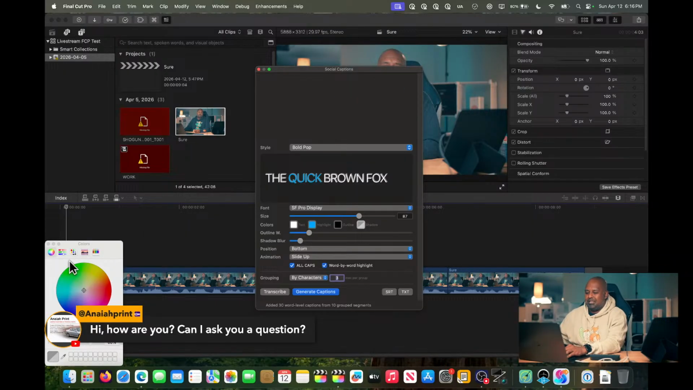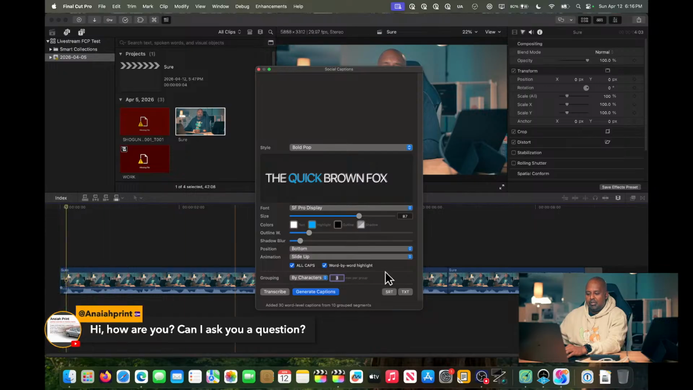I'm just going to get back to this here, though. So, okay, so we'll do that. And let's generate it by words. And let's group 2 words at a time per group. Transcribe. That's running.